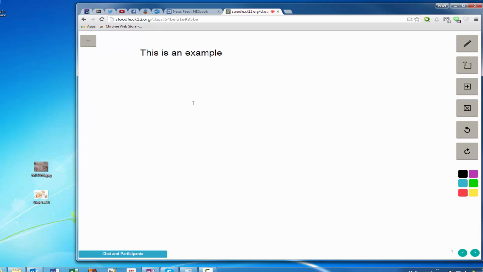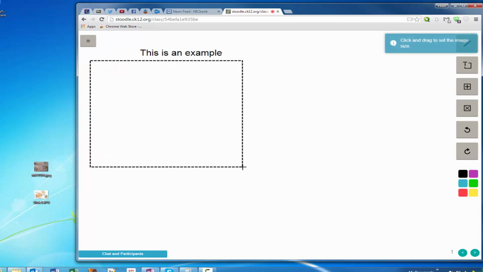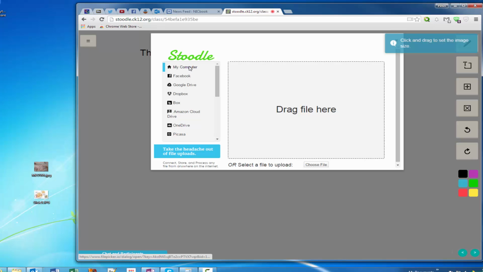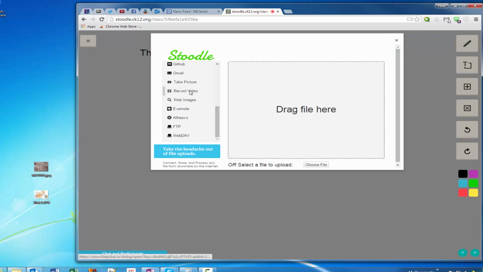One of the more powerful things that you can do is add images to the Stoodle whiteboard. I'm going to click the box in the upper left and then click the download link. Once you do, it's going to ask you to click and drag a box for the size of the image that you want to upload. One of the beauties of this is that you can upload from your computer, Facebook, Google Drive. You can even record videos and do web searches.